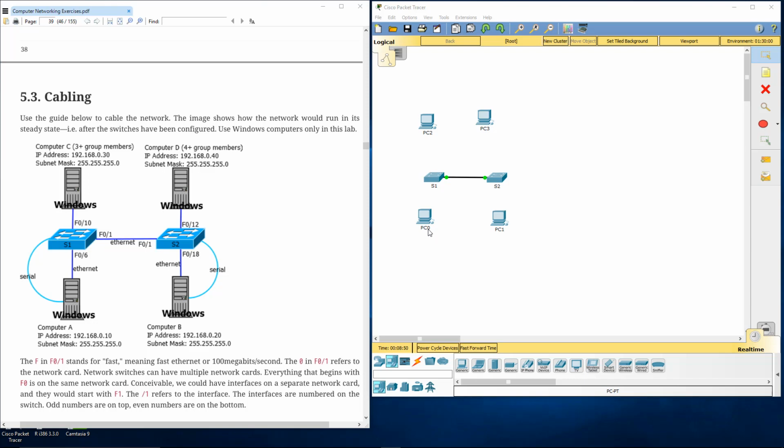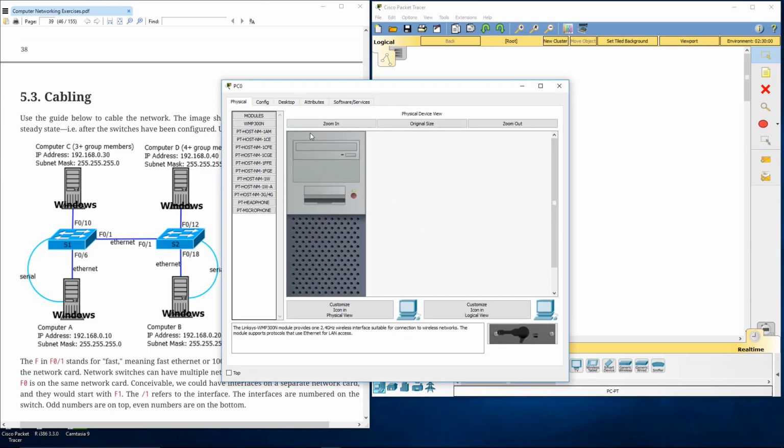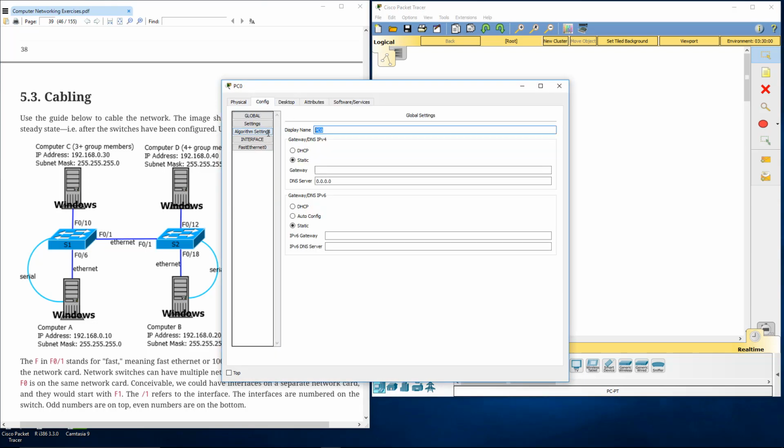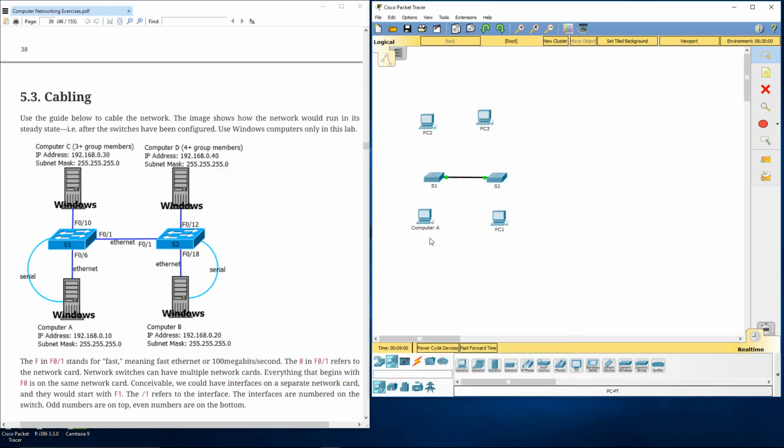Okay, I'm going to change the labels on these devices right now. I'm going to change PC 0 to computer A. Close that. You might be tempted. You can put character returns in here and say IP address.